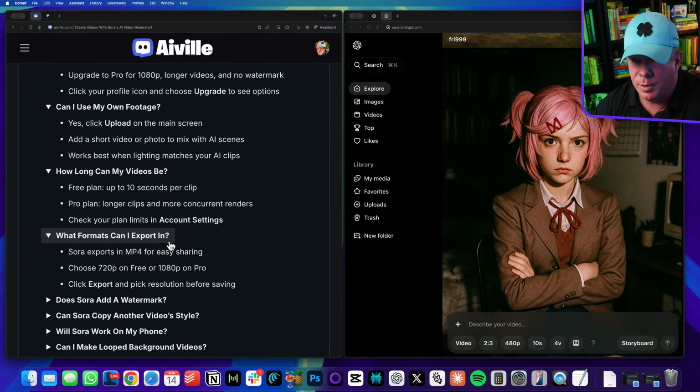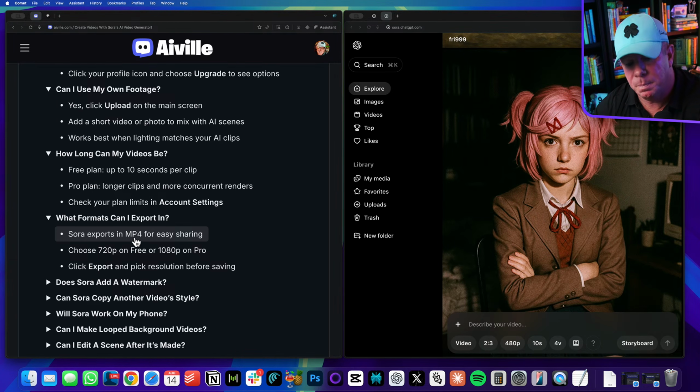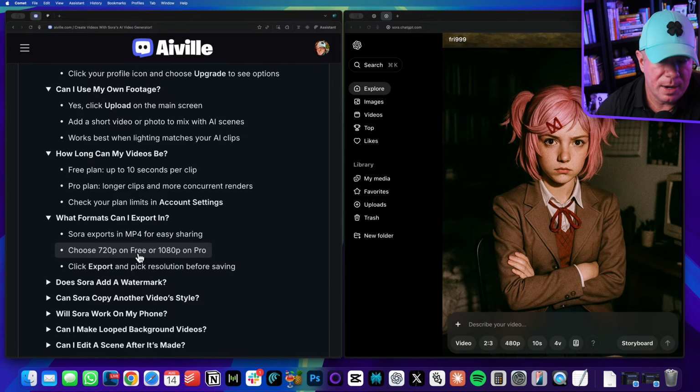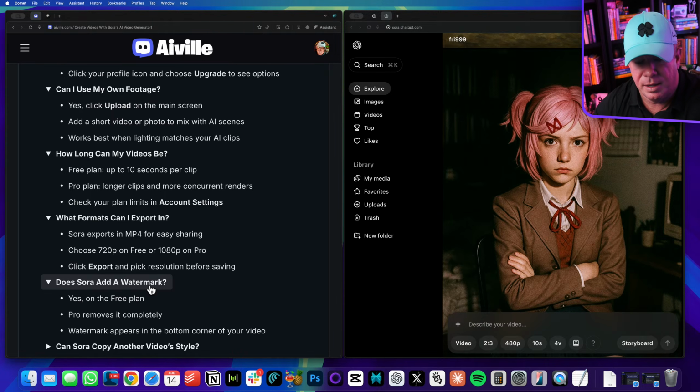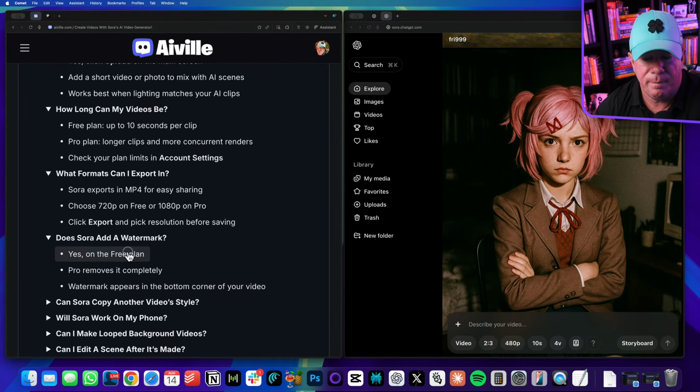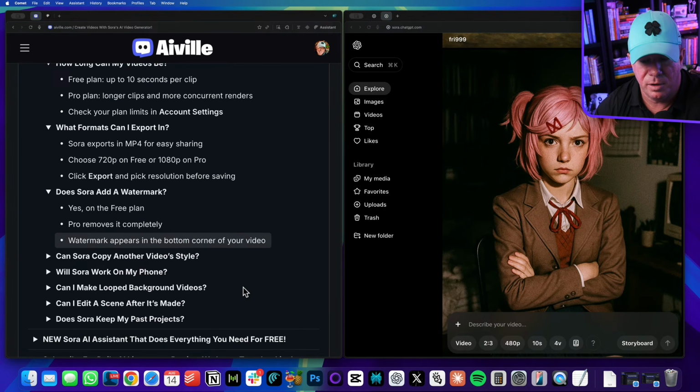What formats can you export in Sora? Sora exports an MP4 for easy sharing. You could choose 720p on free, 1080p on Pro. Click export, pick the resolution before saving. Does Sora add a watermark? It does on the free plan. Pro will remove it completely. Watermarks appear in the bottom corner of your video.